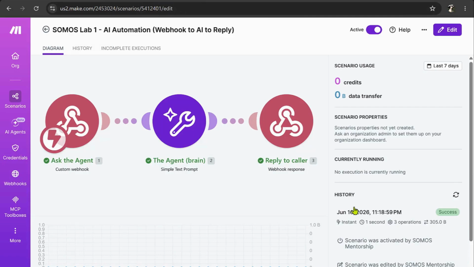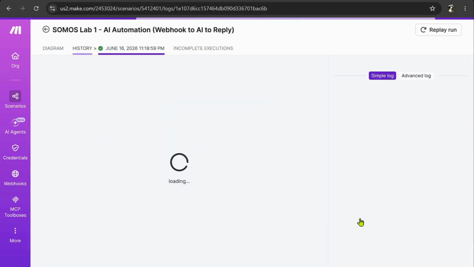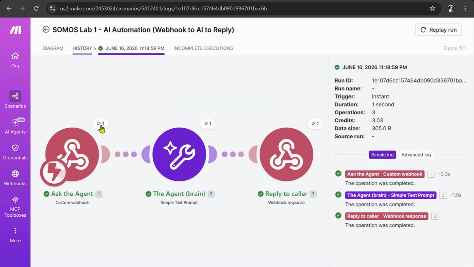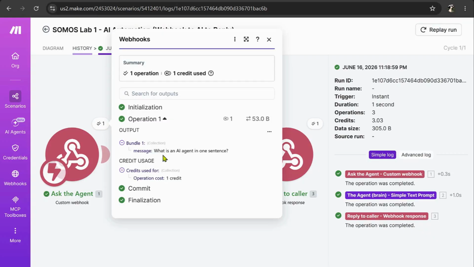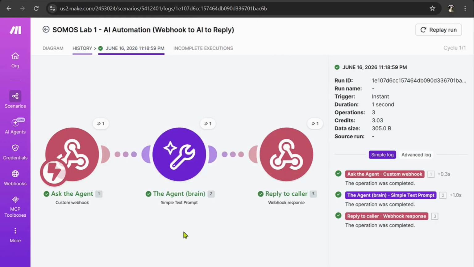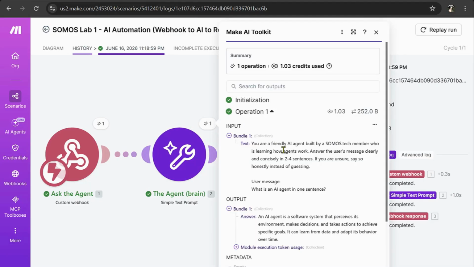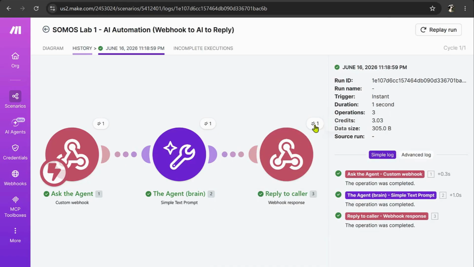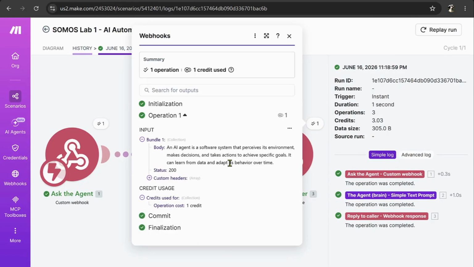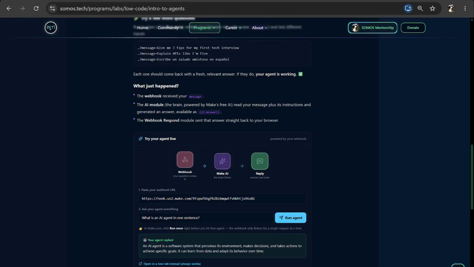And to prove that the response is actually working as expected, let's go back to make.com, click on the success, and expand the first one, which shows us the message that it received. And then we click on the agent's brain, which shows us not only the input that we had, but the actual user message that we provided through the webhook and the actual answer. And then the last step is how we got the actual response, which gives us a status code 200, which means it works.